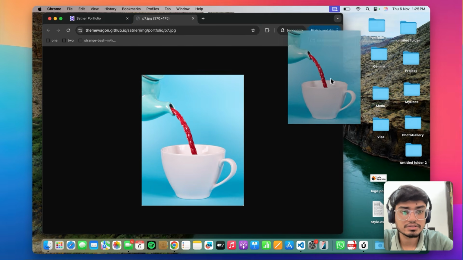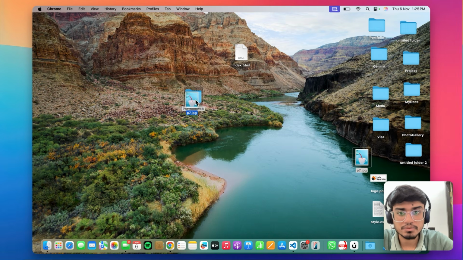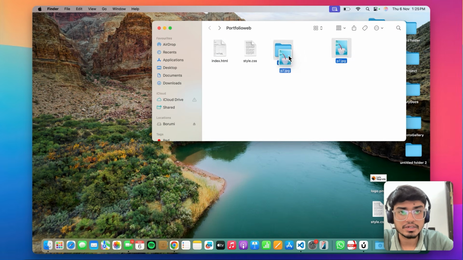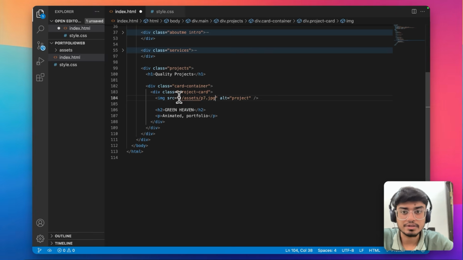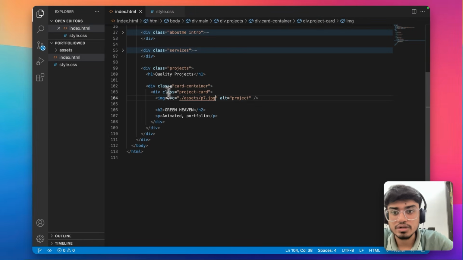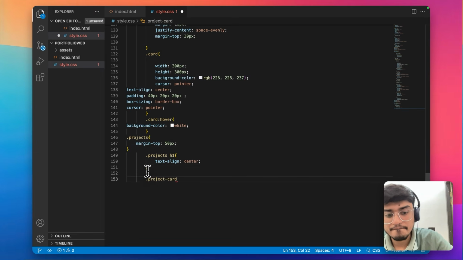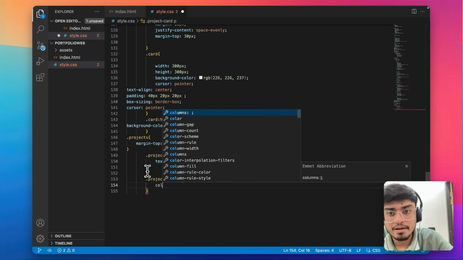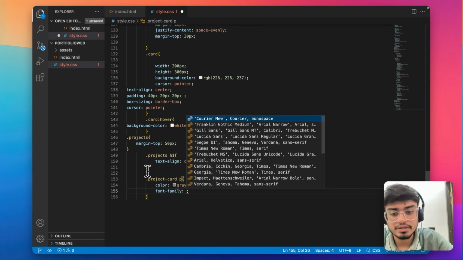Okay, so let's put this image over here, and I'll put this image inside portfolio web and inside assets. So it would be dot slash asset slash p7. So here you'll have this image. Let's quickly style it. Project card p, color gray and font family Arial.